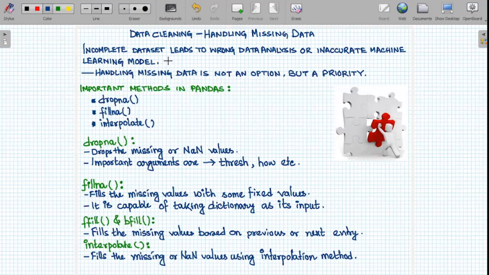That is the reason handling missing data is a mandatory operation we have to perform before using the dataset as a source for our data analysis or for our machine learning model training. Pandas provides us a few important methods like dropna, fillna, interpolate by which we can easily handle missing data in our source dataset. Let's first understand what we mean by missing data in a dataset.